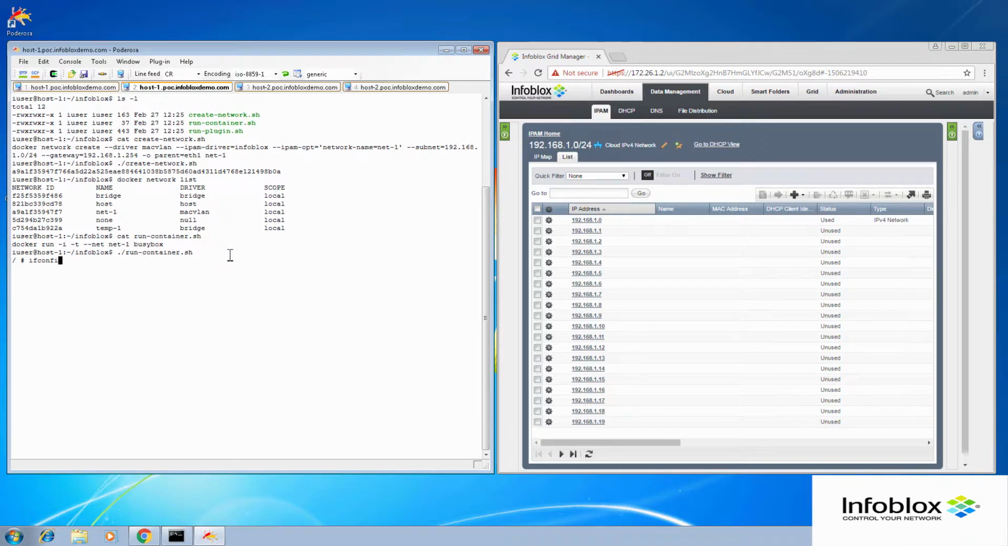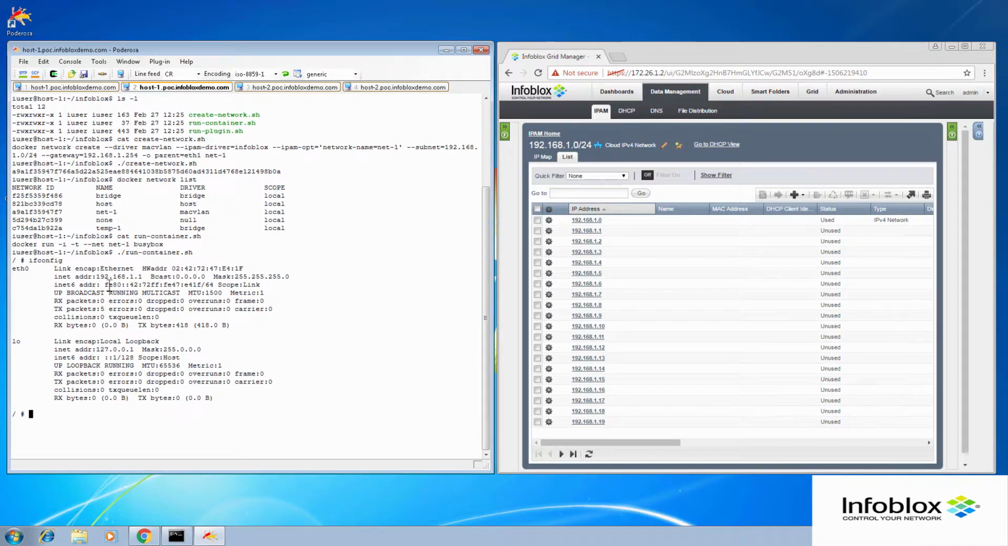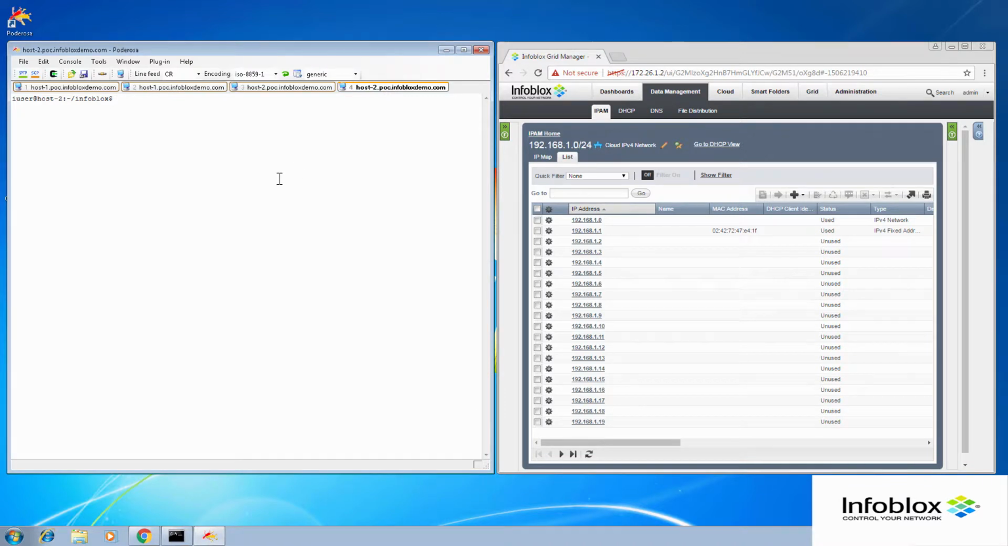And if you type ifconfig, you will see we received 192.168.1.1. So let's do a refresh. And you can see the IP address of the Docker container has been assigned by Infoblox. So now let's go to the second Linux host and do the same thing, except we've already created the network. We don't have to create it again, so we can just simply run the container.